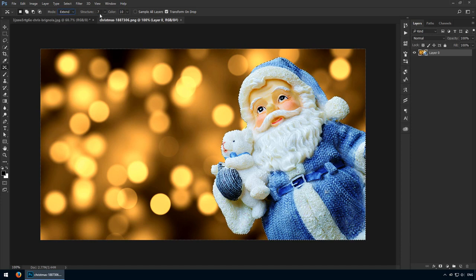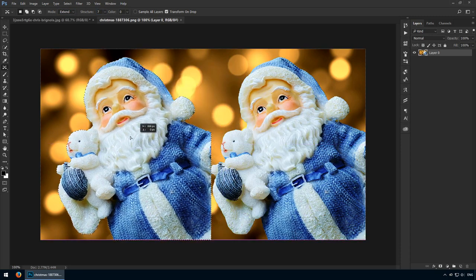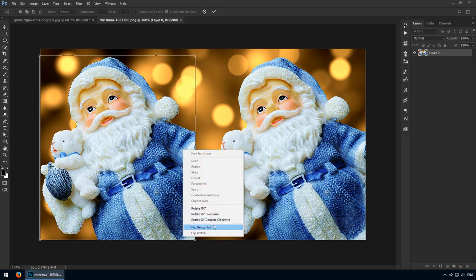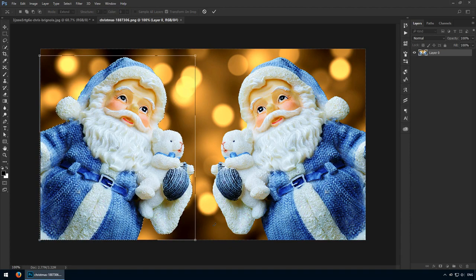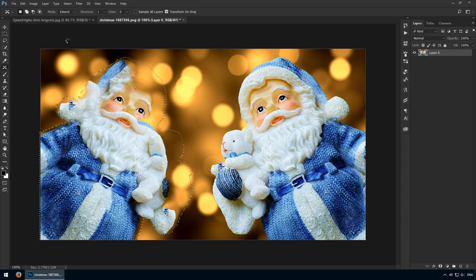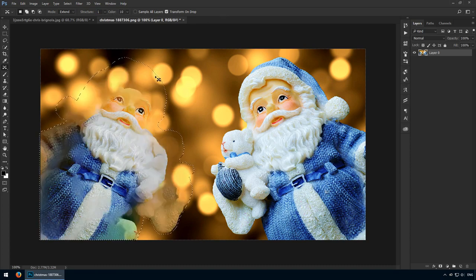Here, I'll have it set to Extend, and I'll use the maximum structure value, and for the color, I'll set it at 0. Click and drag. Now hold Shift to move it in a perfectly straight line. Because I have Transform on Drop active, once I position it on the left side, I'll right-click it, and I'll choose Flip Horizontally. Hit the check mark, and we're good to go. Now, if you experiment with these sliders, you'll see how they work and why this combination produced the best results. That's quite disturbing. And if I increase the color slider, that will also make the copy look worse.